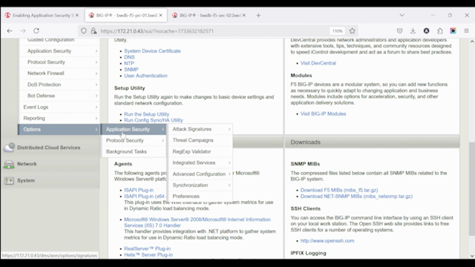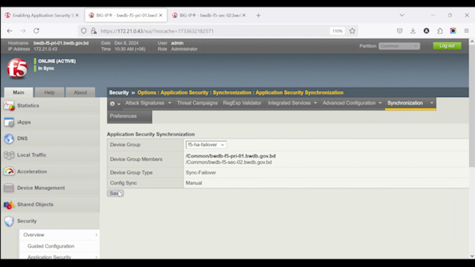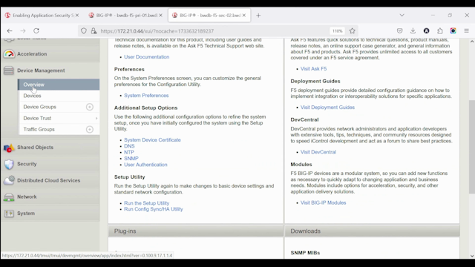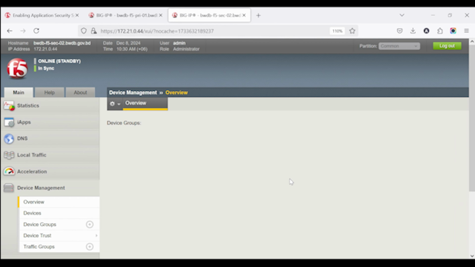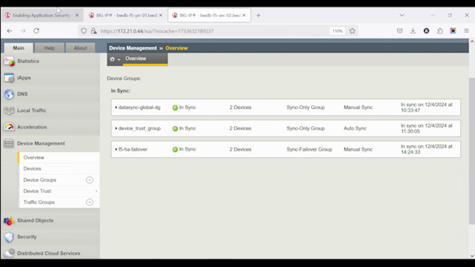Log in to the F5 BIG-IP. Navigate to Security, then Options, then Application Security, then Synchronization. For Device Group, click the Device Group, then click Save. On the BIG-IP ASM-enabled Failover Device Group, create or update an application security policy.